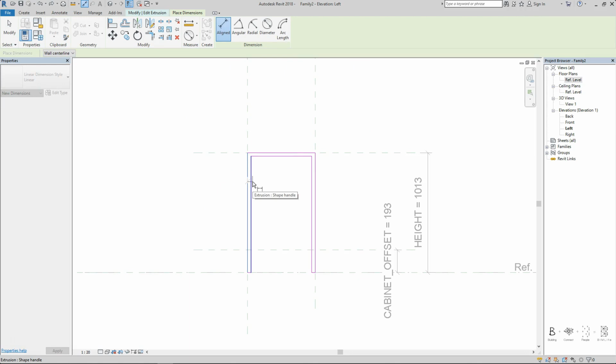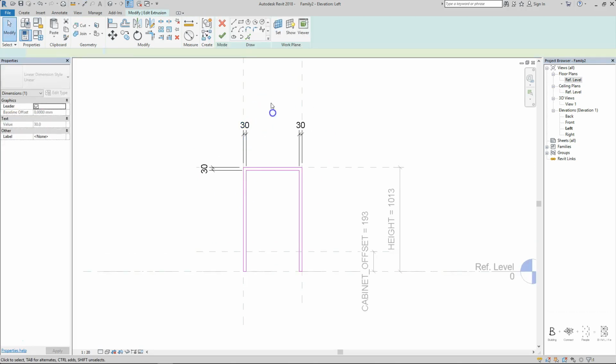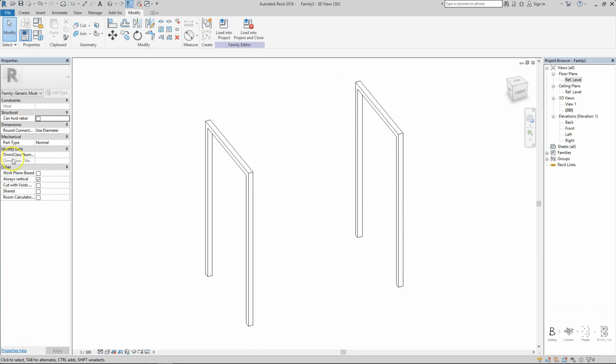Extrusion shape handle is not what I'm looking for. Tab one time. Sketch reference line, there you go. You can see the number is dark, the dimension is dark over here. So same for all sides, tab once, click on it, tab once, click on it. Okay, lock this, and the last one, tab once, tab twice, and just lock it over there. Press the green tick. There you go. If I open the 3D, this is how it looks like.